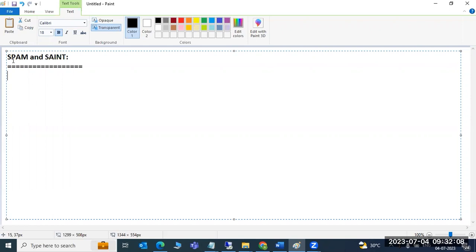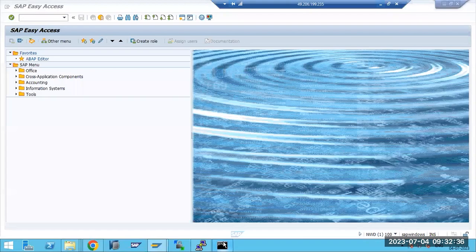So what is meant by SPAM and SAINT? SPAM and SAINT are transaction codes, and they are the add-on installation and patching tool. You have done the installations in our system a long time back. Now there is a requirement to add additional patches or an additional component in your landscape. In that case, you can go to the SPAM or SAINT transaction codes.